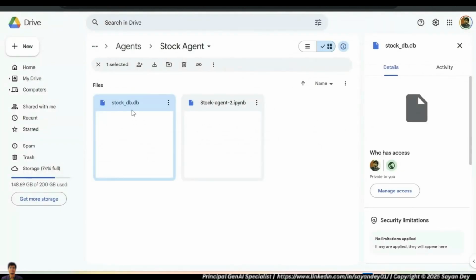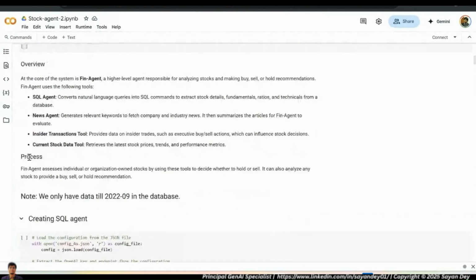We also have the stock DB database given to you, which consists of all the typical financial ratios for all the different organizations. So all the different macro factors are present in my stock DB. Okay, just to highlight that also to you.